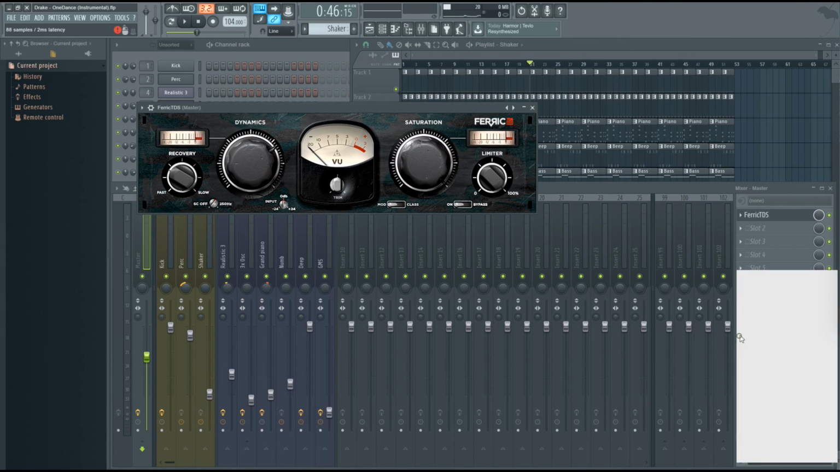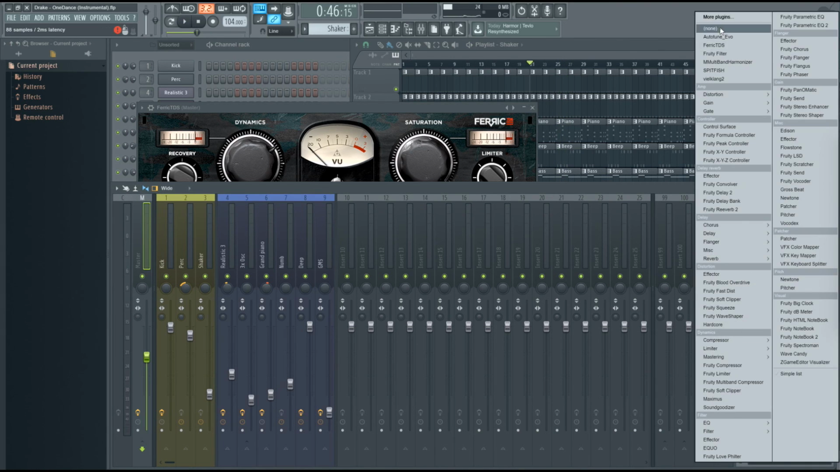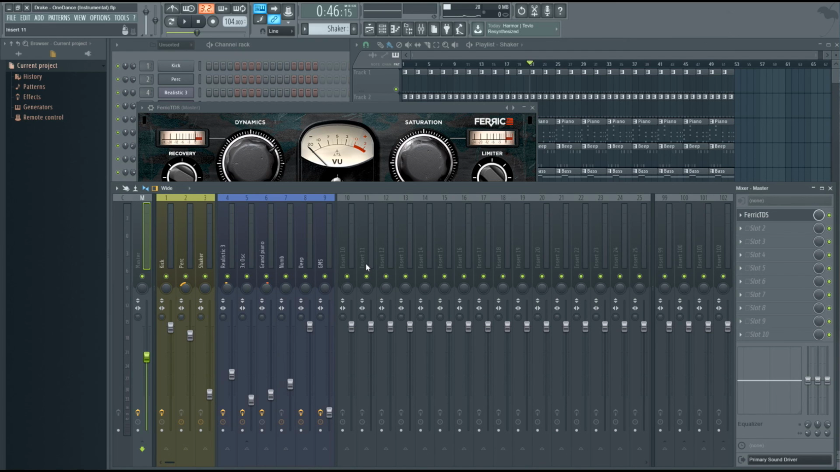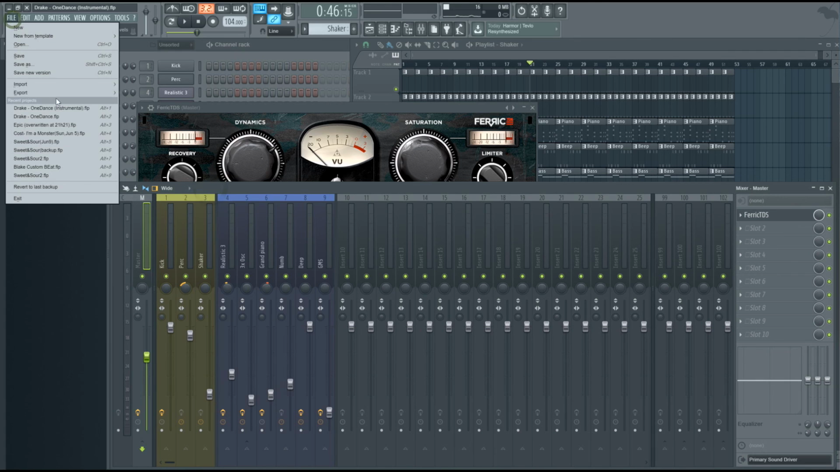Now once we're done with that, we want to get rid of the Fruity Limiter that's always on the master track, and I do not know why they do that. Then we can export the instrumental as a WAV file and move on to our vocals.